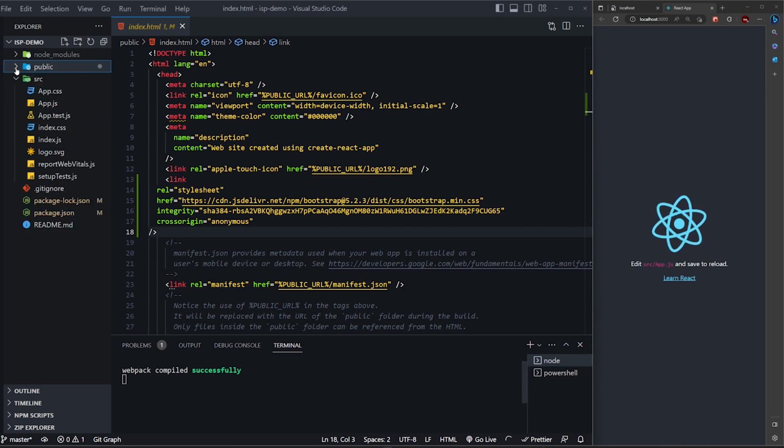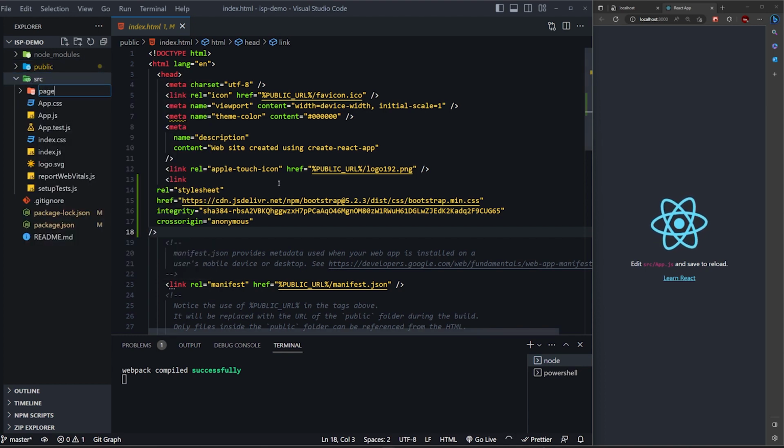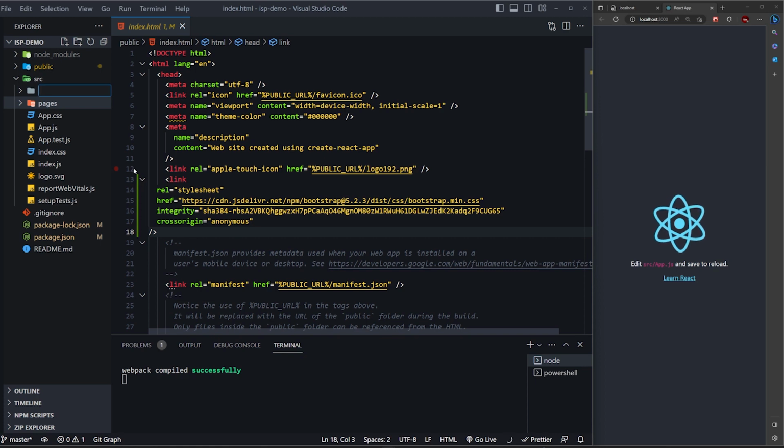But for now, let's just create a new folder here called Pages. And this will include all our components that will be considered as a page. So if I want to load one page as a whole, that's going to be in there. If one page consists of multiple smaller components, that's going to be in the folder components. So perfect.